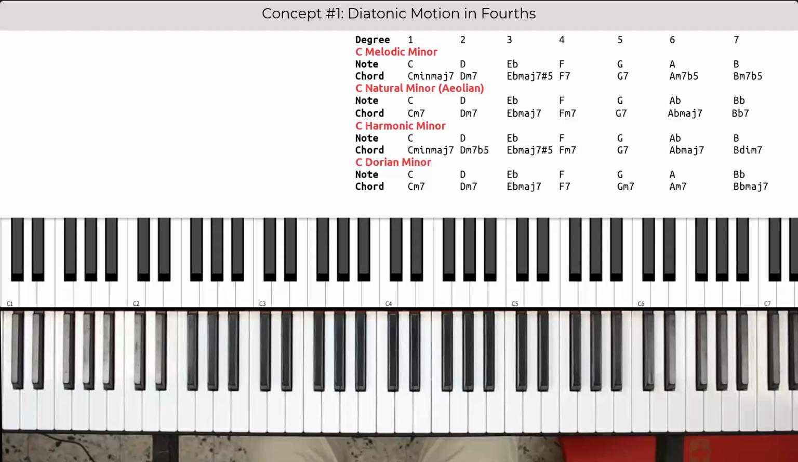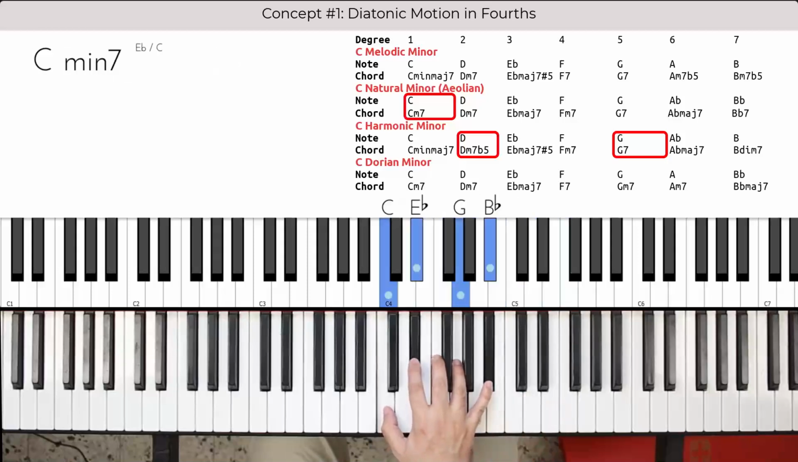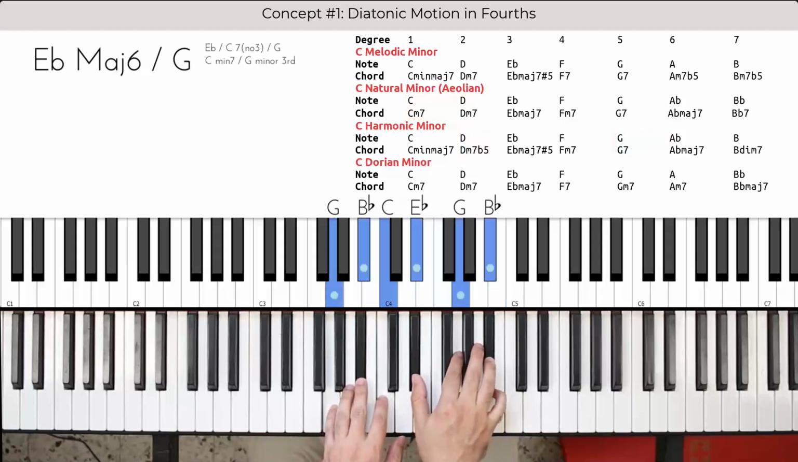Minor scales have one additional interesting property, which is really not an issue in major scales because there's only one major scale. And this property is that you can mix and match degrees from all of the minor scales together. So for example, in a 2-5-1 diatonic motion in fourths, it's possible to take the 2 and 5 from the C harmonic minor and the 1 from the C Aeolian, resulting in a D half diminished to a G dominant 7 to a C minor 7.